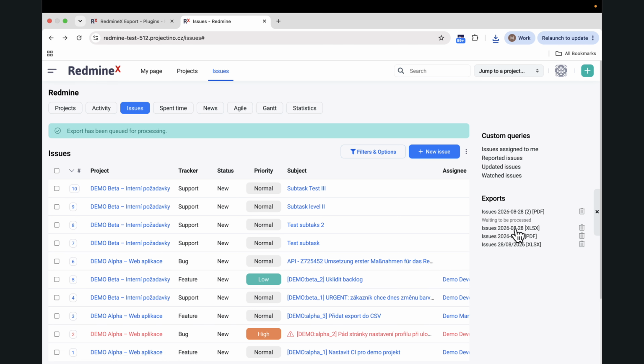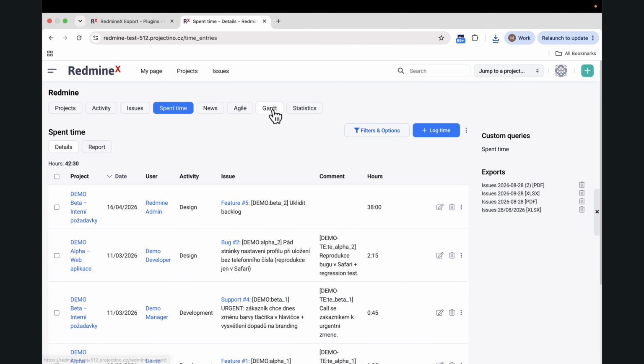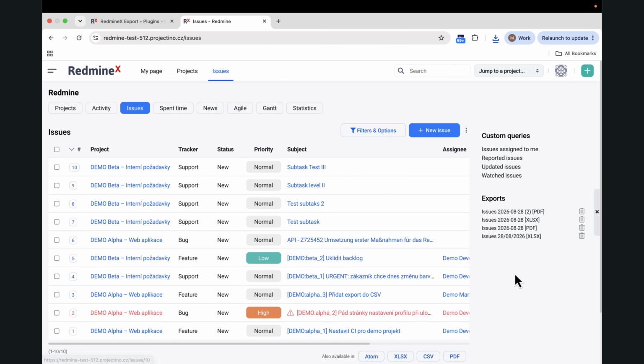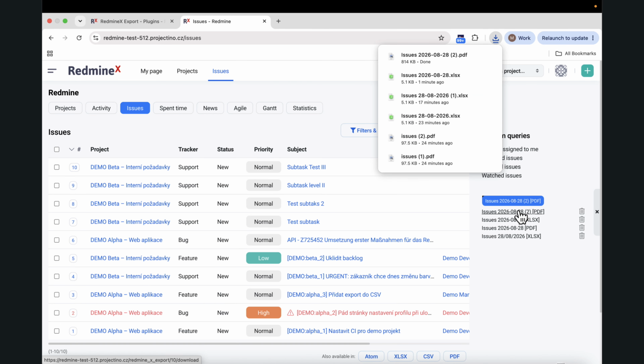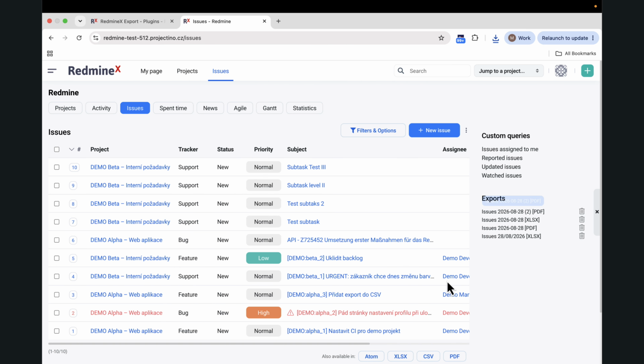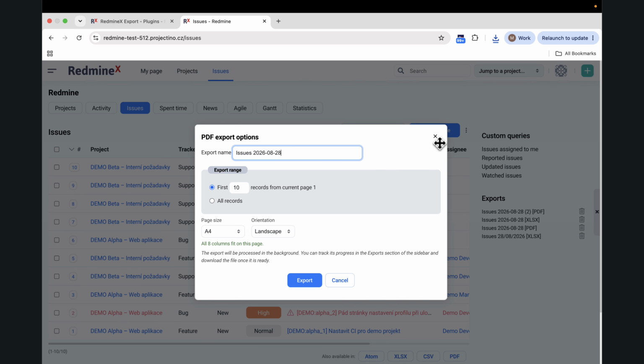You can click the export, and again, it's in the background being processed, meaning you can do anything as you would normally do in Redmine. You can come back to the page later and the export is going to be ready. Just like this. And you can see it's a neat export based on the settings you've set during or before the export in this model.